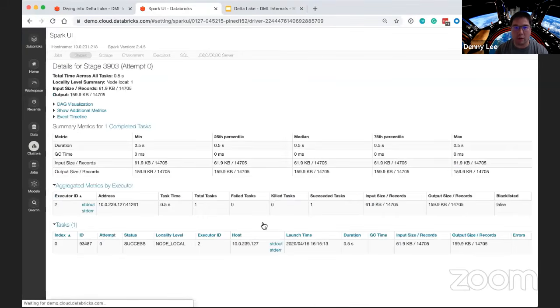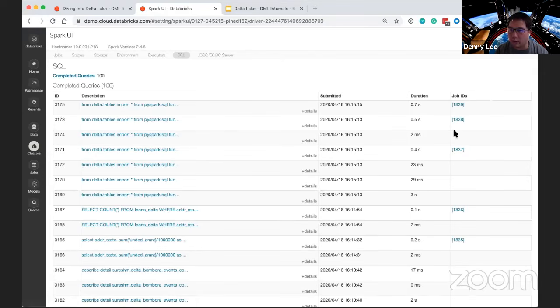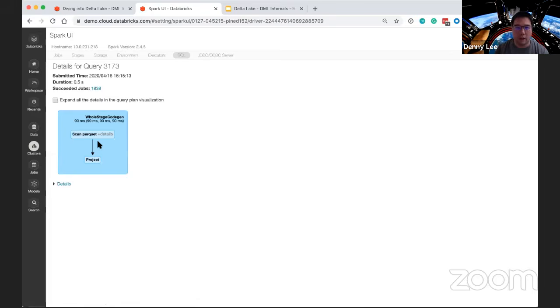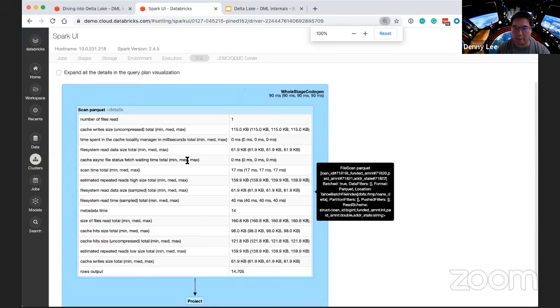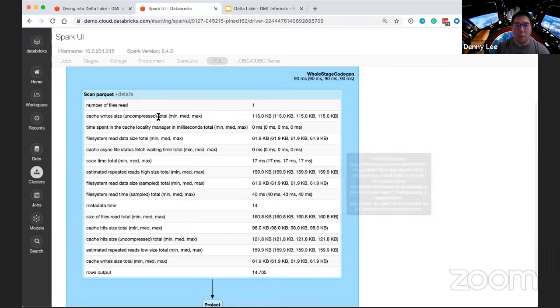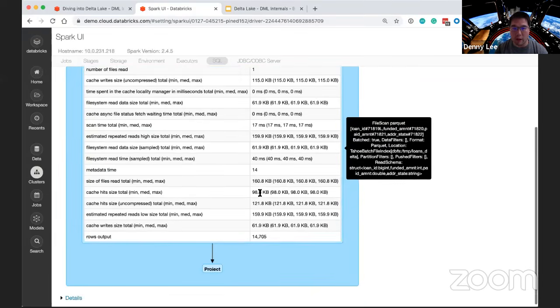Go to the SQL query. Oh, sorry. Yes, I meant to do that and forgot to do it. So there we go. Okay, perfect. So as you can tell, I want to zoom back in from the statistics. We read one file. Okay, it's written right here, actually in the Spark UI. So we've read one file.